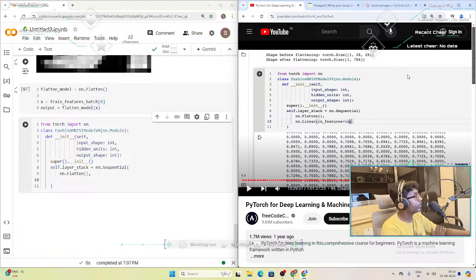Oh, what's that? He said it will flatten external dimensions. The input shape. Let's go.